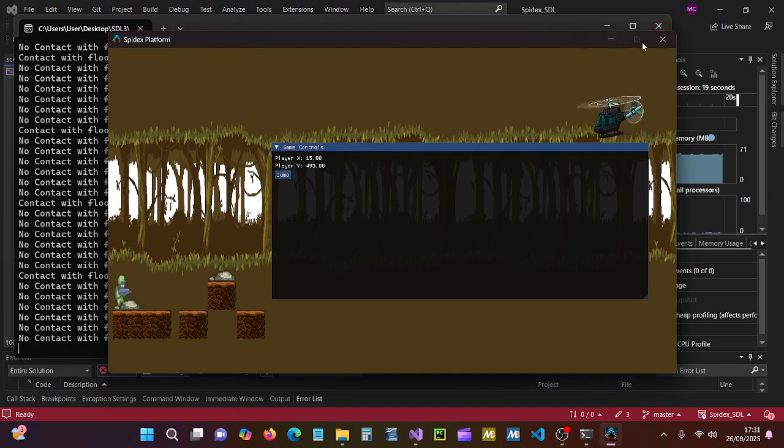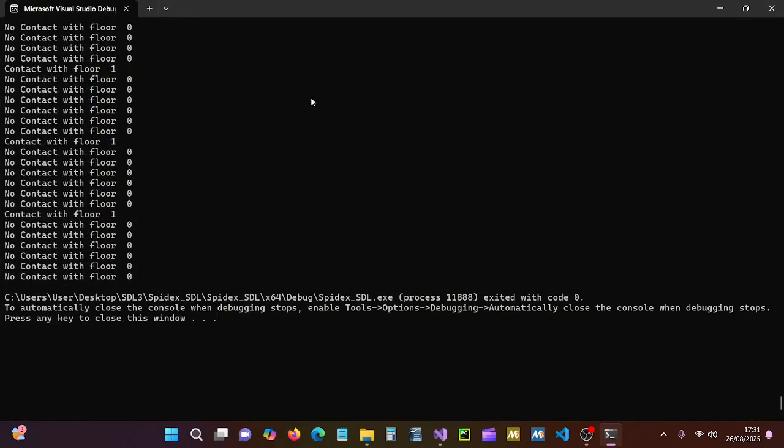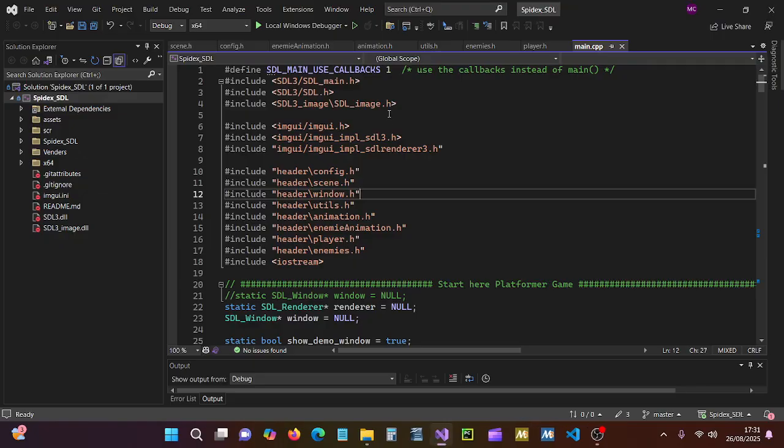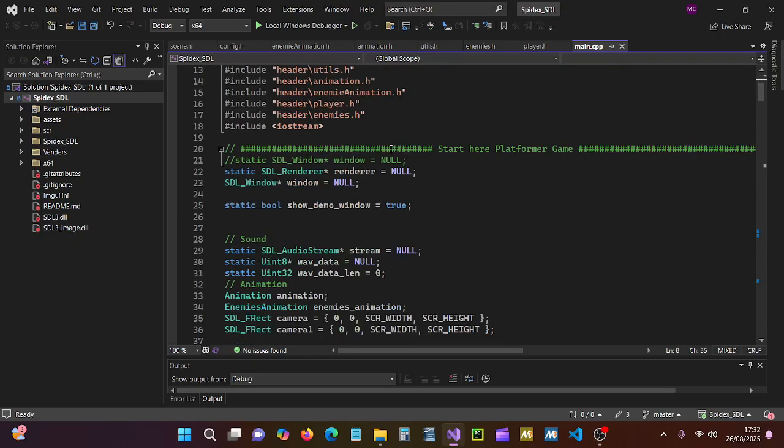This is a real short one. I've managed to do it, as you can see it's there. So what did we do? Click the wrong button to start with. We have to add this in for ImGui to be able to work. This is on the GitHub. I've uploaded all the code to the GitHub.